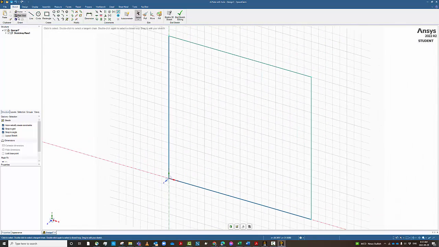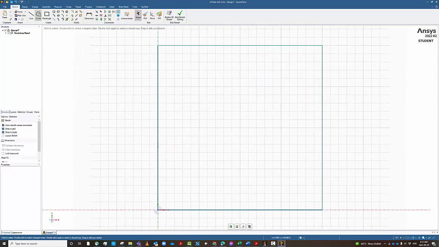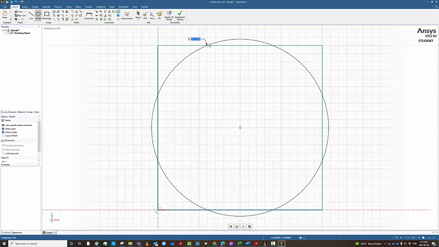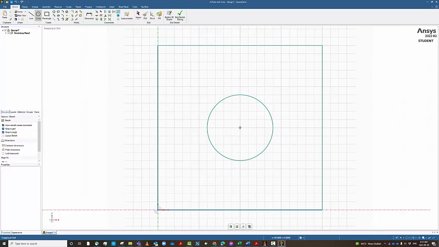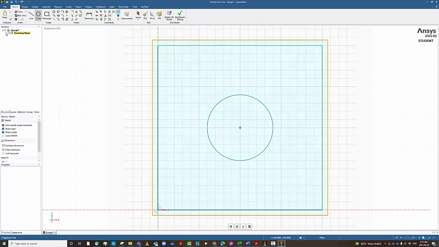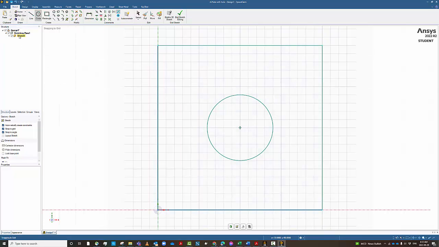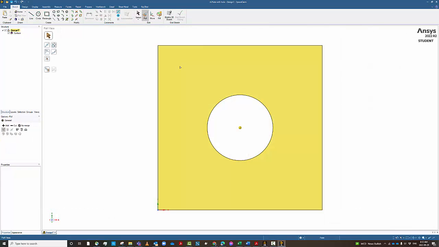Okay, and the plane view, so we bring it on. Circle, we go in the middle, either we use the shift button or just look at the middle here, which is easy, and go 40. Okay, excellent. Now, what we want to do is go to pull and select this one, right?